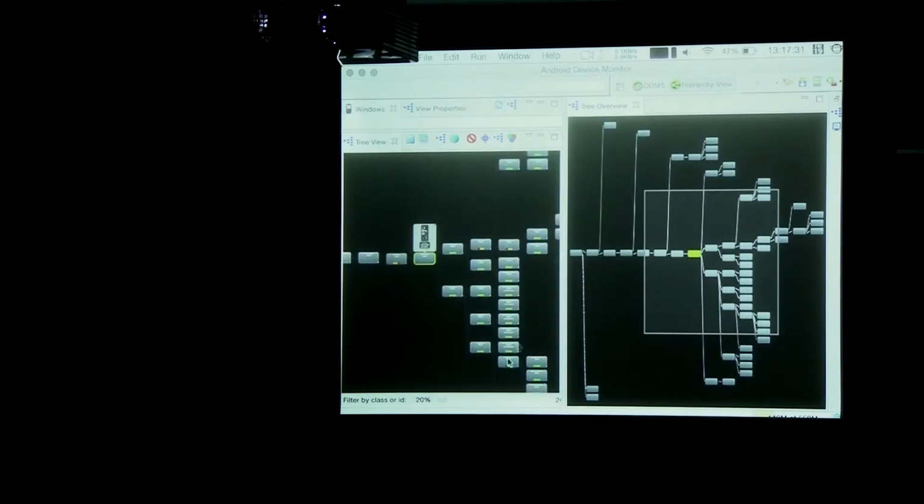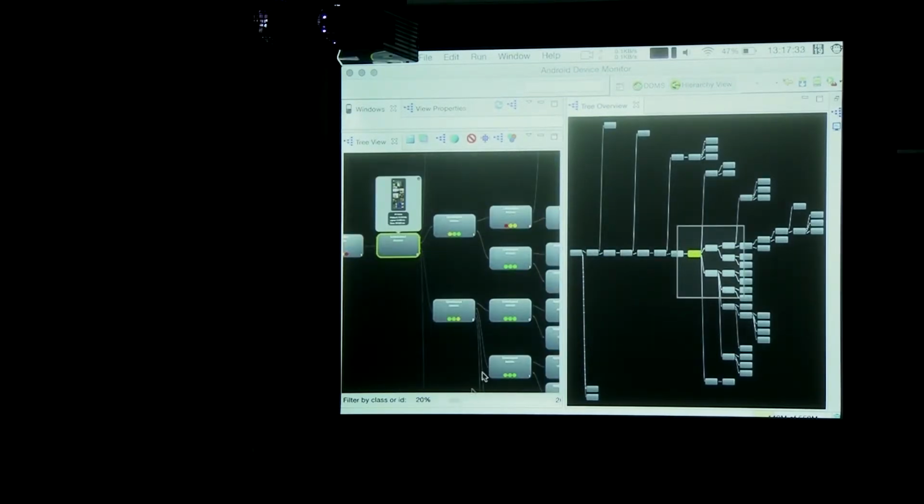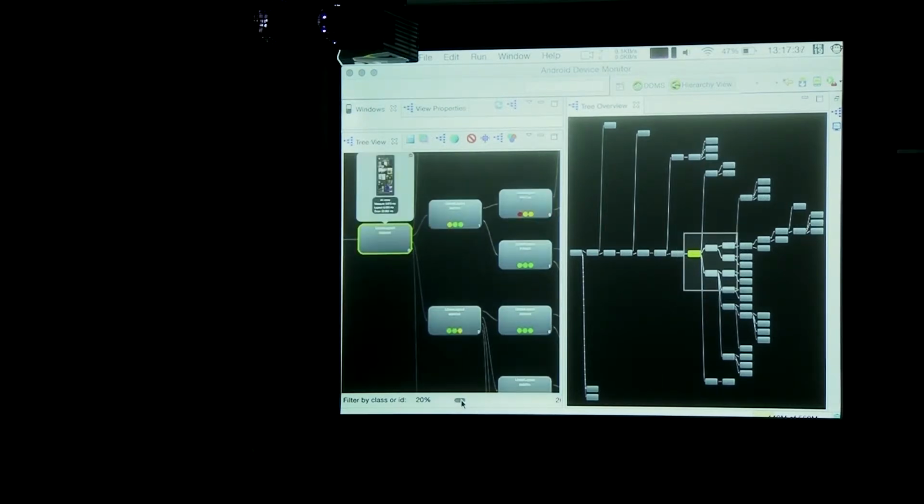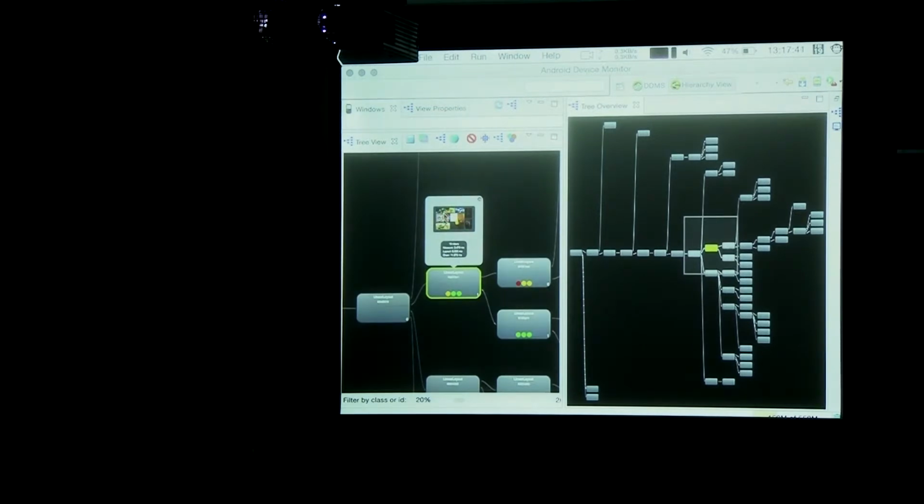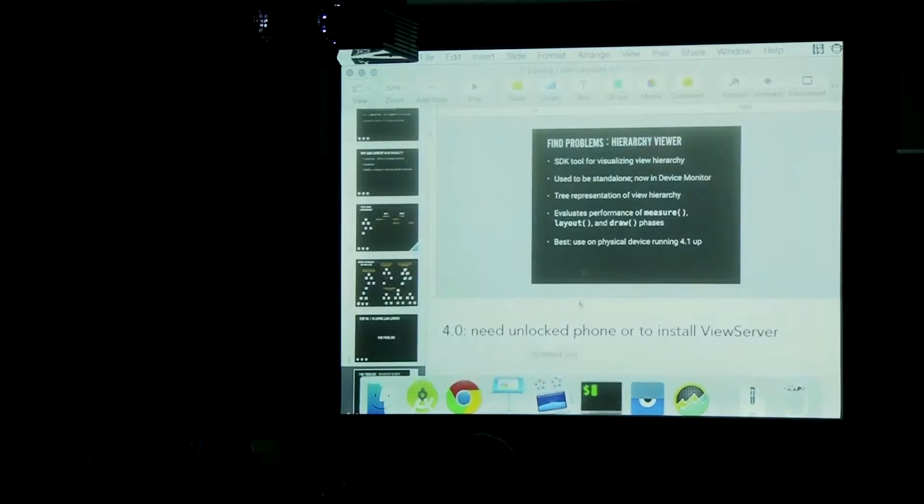And in some places it's doing kind of terrible. A lot of red dots here and there. Another really cool thing about the hierarchy viewer is that when you click on each node, it might be a little hard to see, but you actually get a preview of your activity, just the part that is drawn by that particular node. So it's really cool. It's easy to see what particular part of your layout is performing poorly. So that's hierarchy viewer. All right.